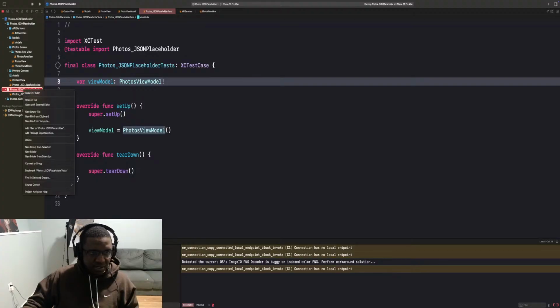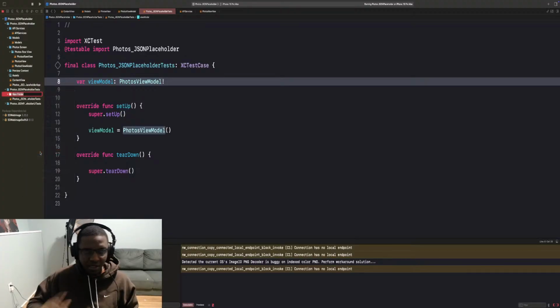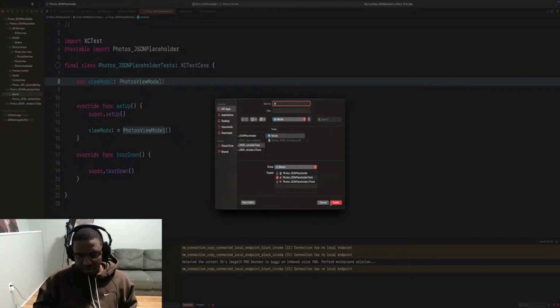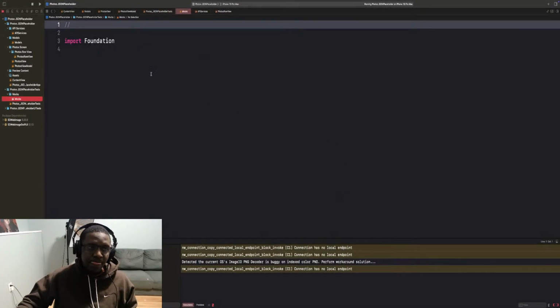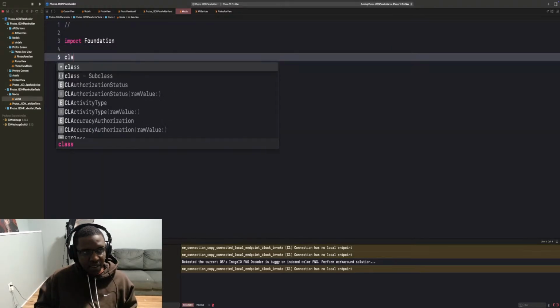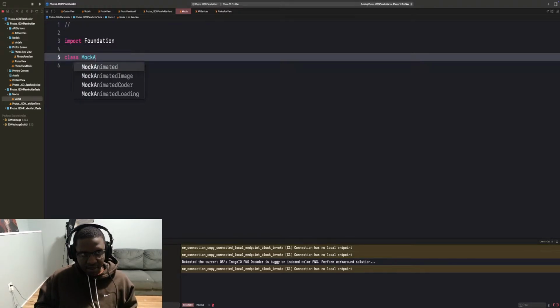So we're going to create a new folder. I kind of lied a little bit about not creating any more folders, but this is for tests. I was talking about the original target. So we'll create a folder called mocks. And then we'll make a new Swift file, not a SwiftUI file. Call that mocks too. And then let's just call this class mock API service.